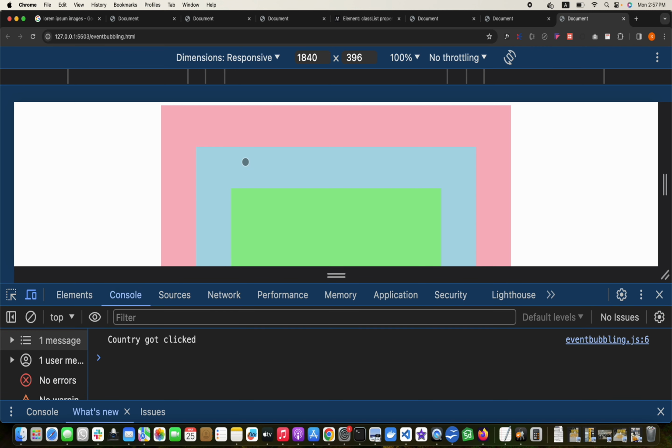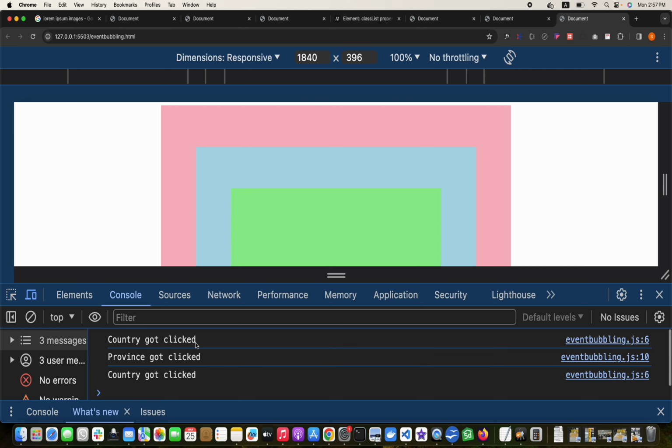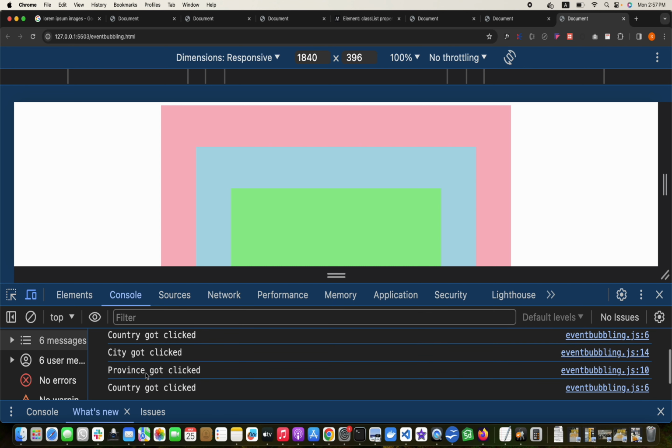If we click on the blue one, which is province, province got clicked. But can you see there is one extra? And if I click on the city one, there will be two extra. City got clicked, province got clicked, and country got clicked. Why is this so? Let us repeat.